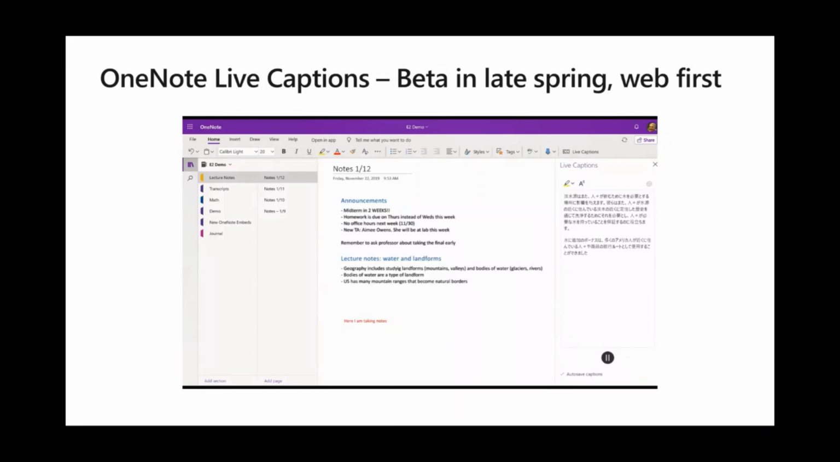So this is coming out in late spring, probably in early June, hopefully, in OneNote for Web first in private beta, and we hope to roll out broadly by August or September in all the other OneNote clients. So that's going to be coming very soon. Another great inclusive feature in OneNote.